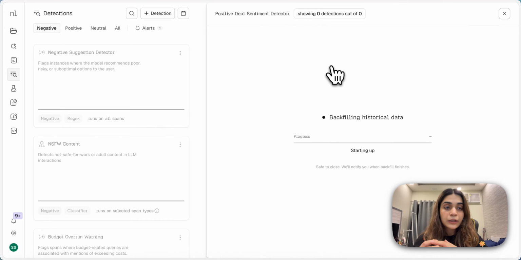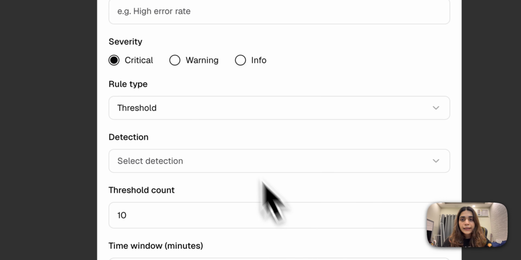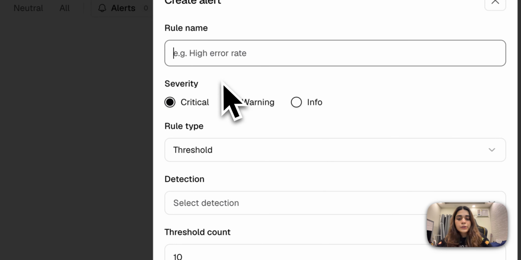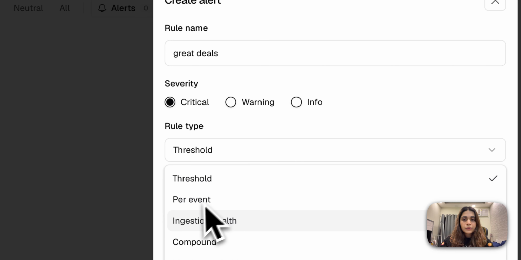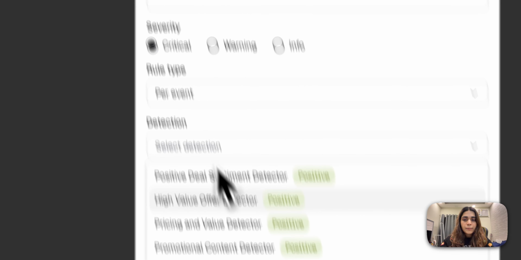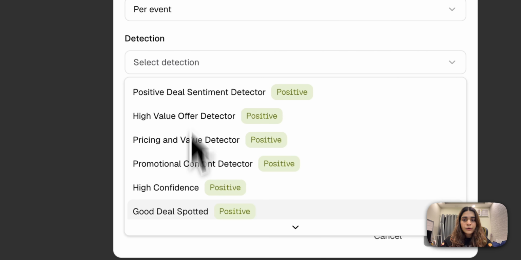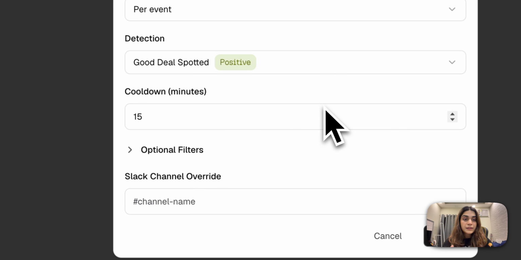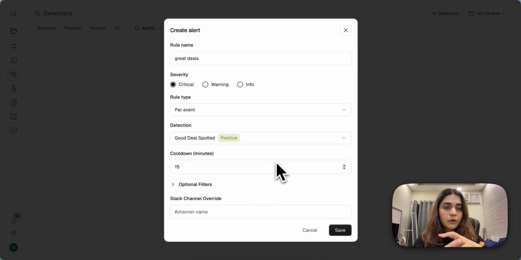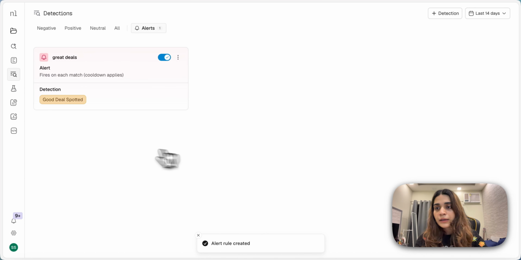And not just that, I can also create an alert on top of these detections. Just go right here. Then I can just create an alert. I want my alert to be named Great Deals Info, rule type per event. Pick the detection as good deal spotted. So whenever there's a detection, good deal spotted on any of my traces, I should get an alert on my Slack. And that alert has been created.